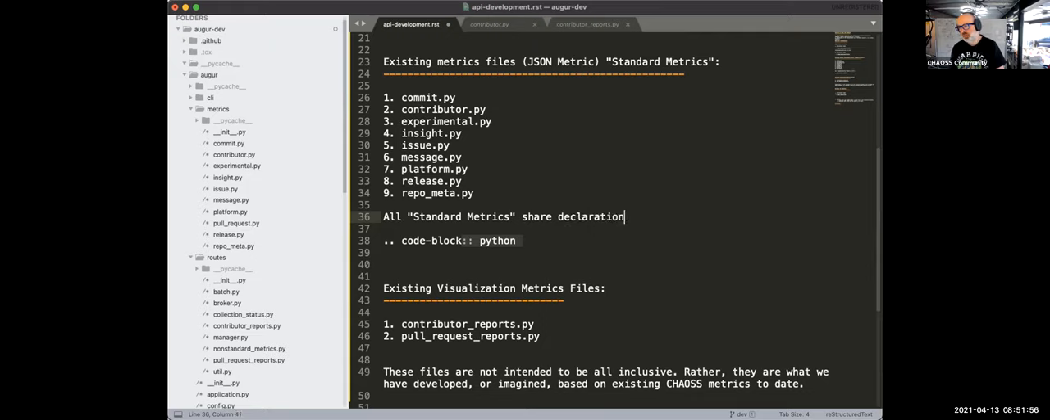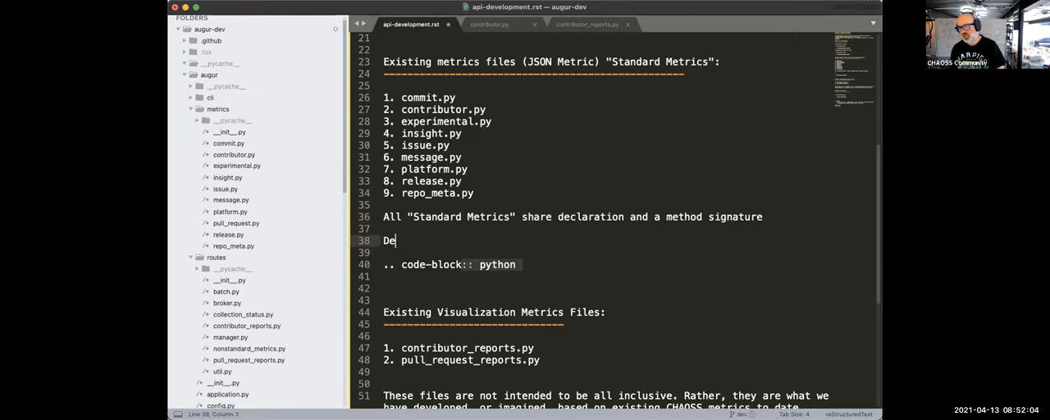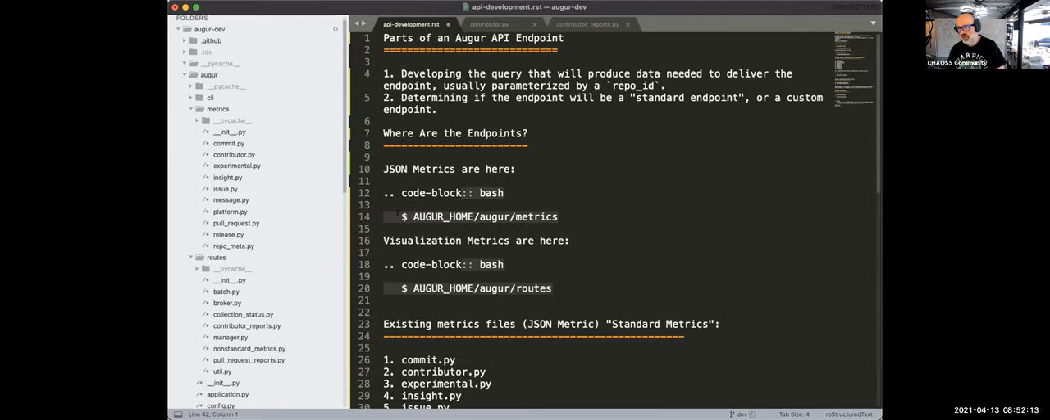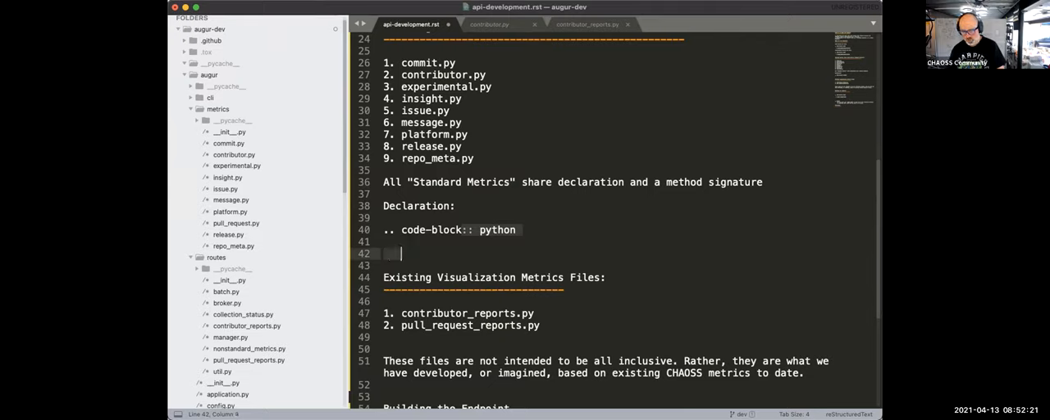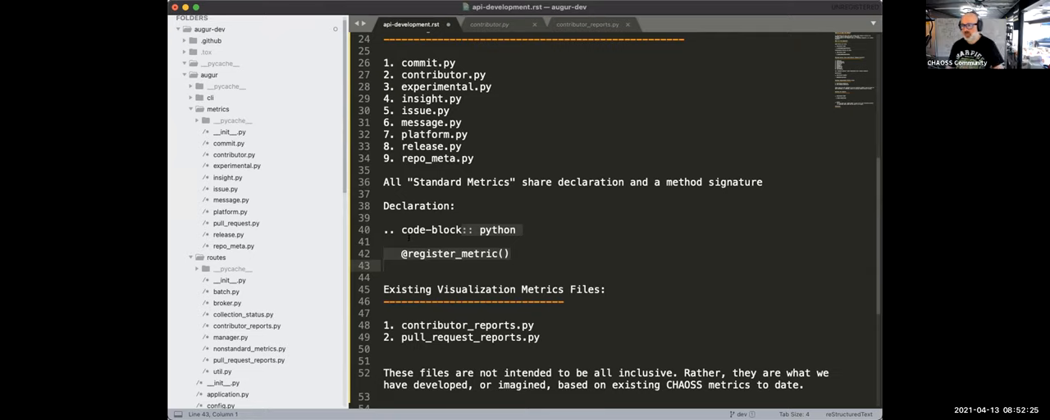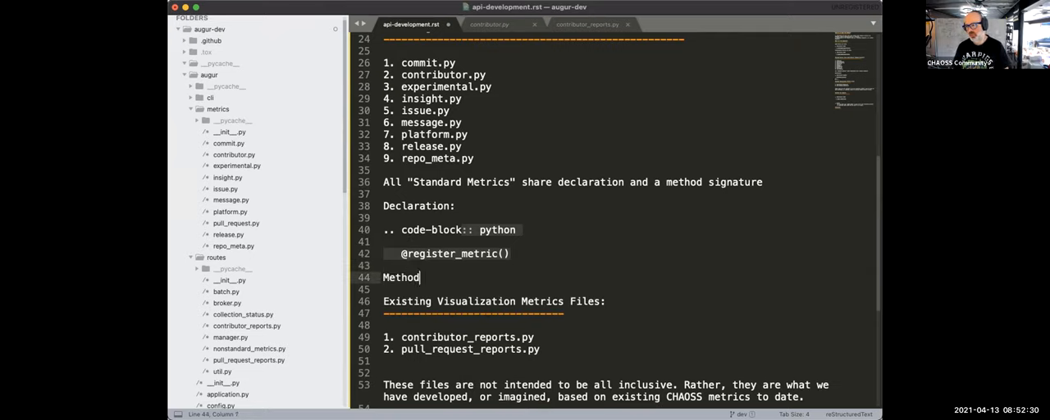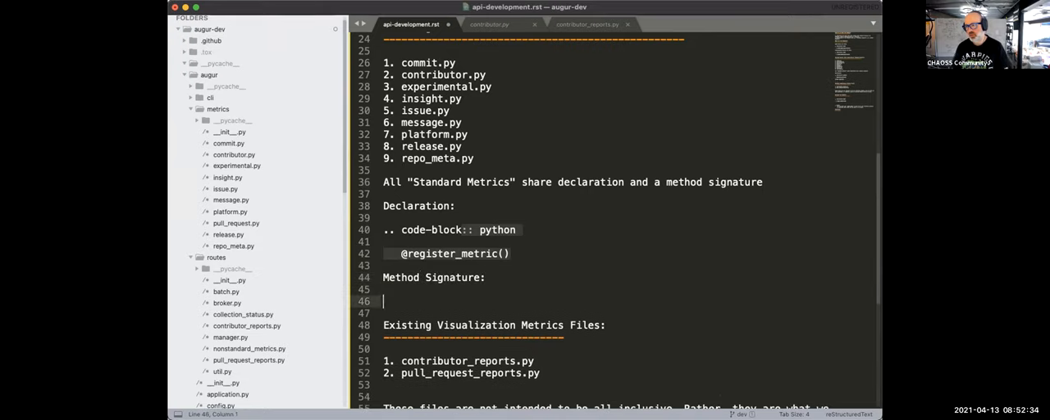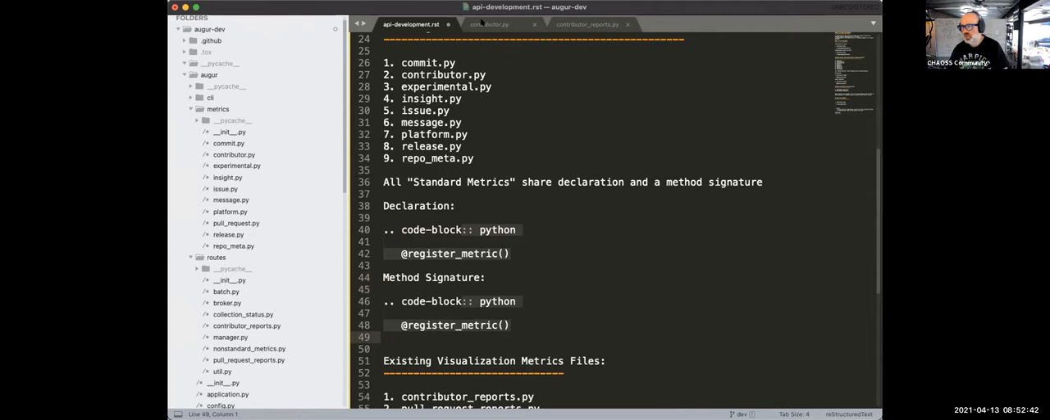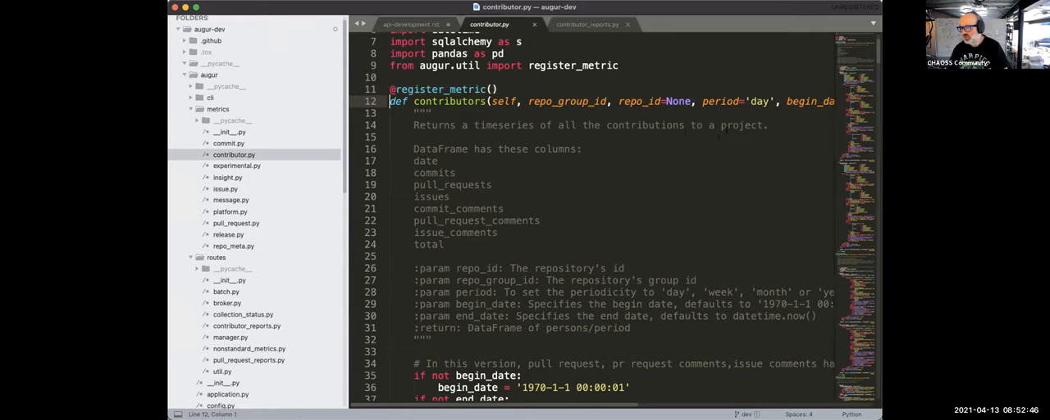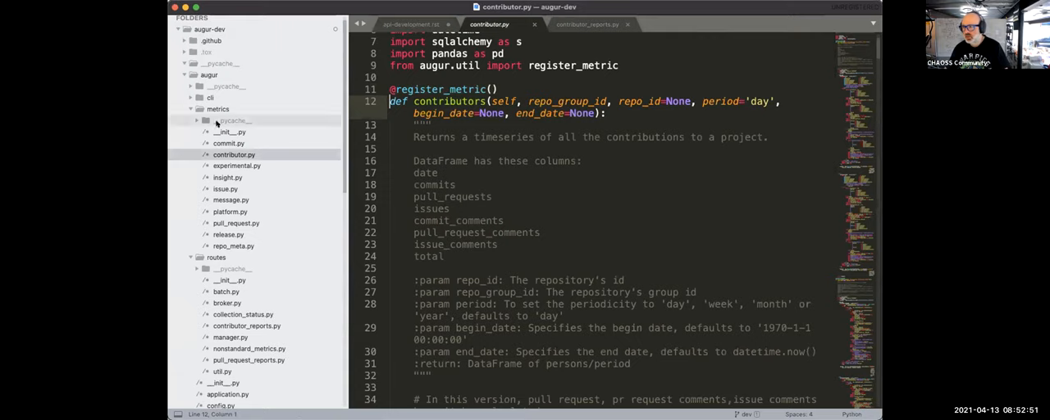share a declaration and a method signature. So the declaration is, I think this is spaces, register metric, and the signature, the method signature, is def. I thought I did word wrap. Apparently not. So this is the method signature.